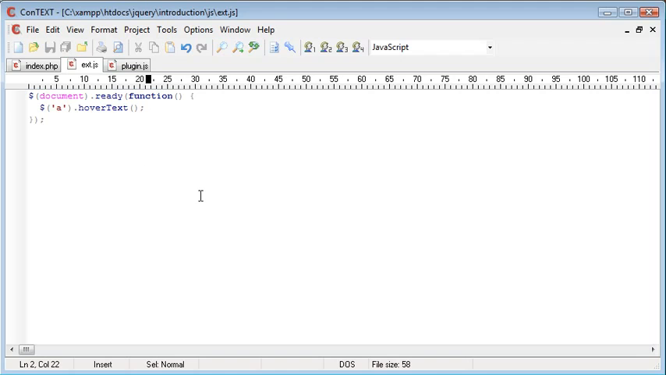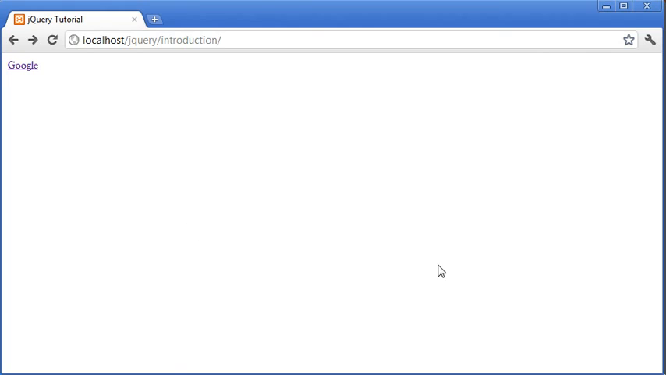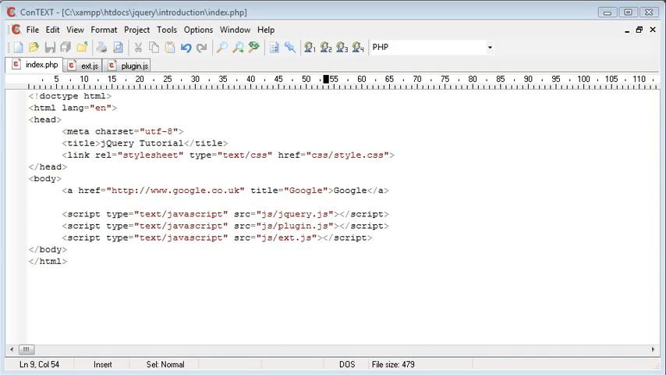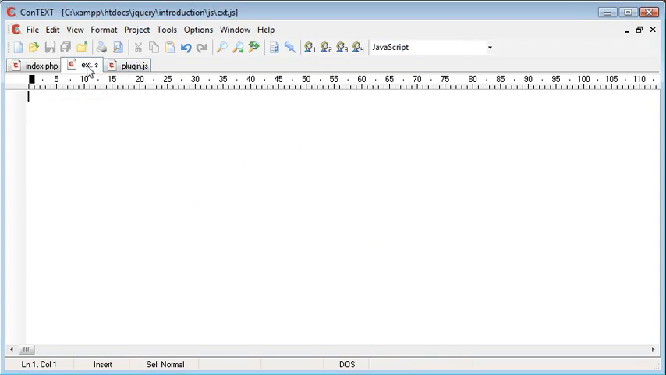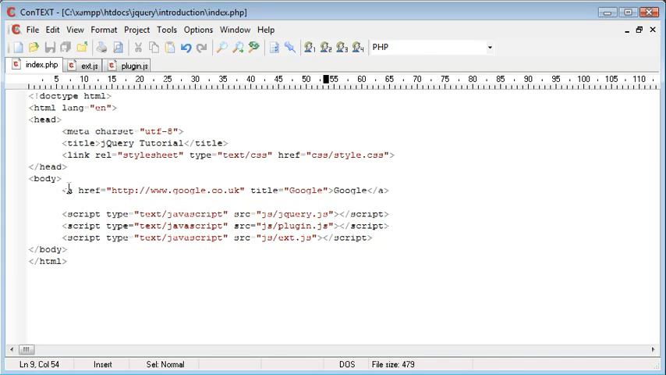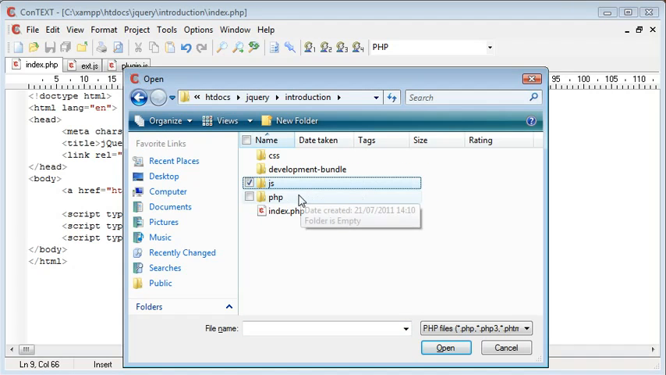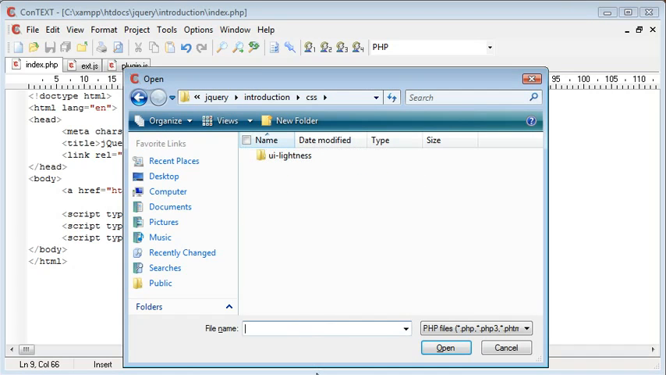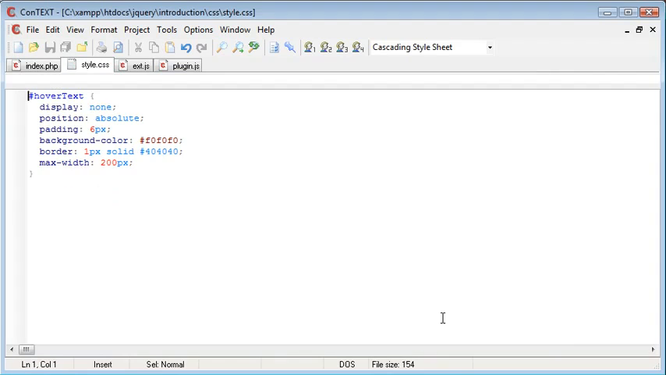So let's go ahead and take a look at some of the code inside of the files, and let's start writing this plugin out. Okay, so over to the text editor. Like I said, we have ext.js and plugin.js. At the moment these are both empty because we're going to be writing them out in just a moment. We've got my link here, and I'm going to go ahead and open up the style sheet that I've used as well. Let's just open up style.css.